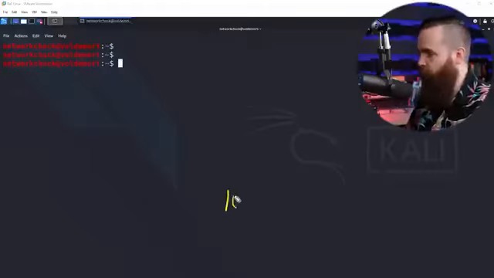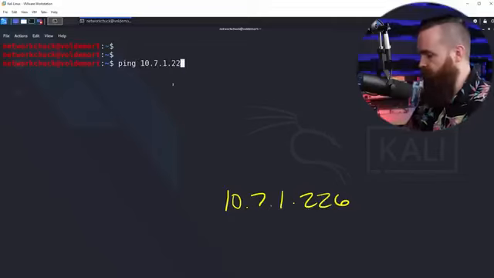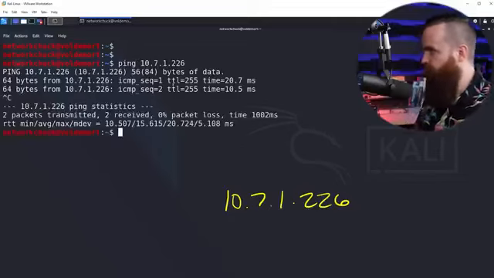Let's say I have a server on my network, and I do, 10.7.1.226. How would I typically find out if that host is there up and running? Well, I would just use ping, right? Ping 10.7.1.226. Okay, bam, I'm getting a response, it's up. Now that's fine for pinging one device, but what if I want to ping an entire network? It becomes kind of a problem.